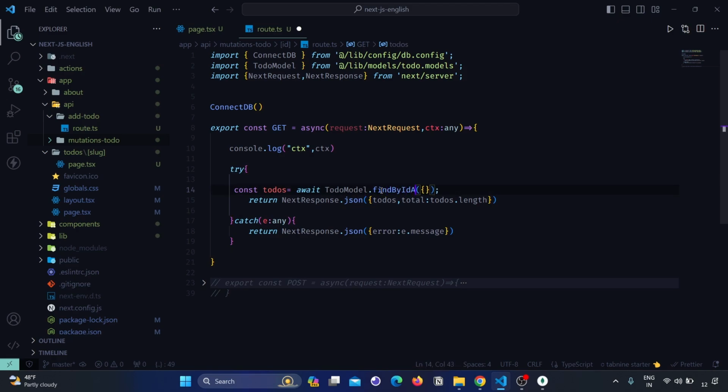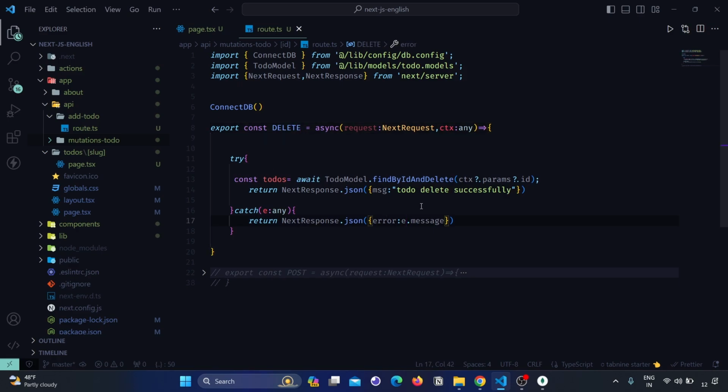So I say delete, find by ID, and okay, I say ctx.params.id, okay, and make null, or say message todo is successful, or make request is delete. Okay, save it and it's working.